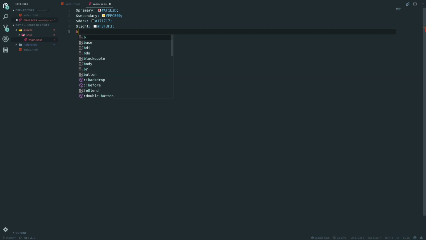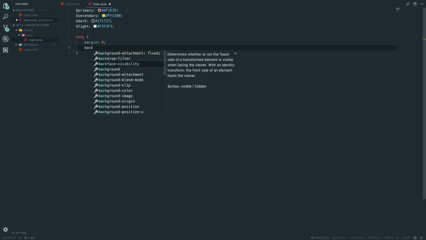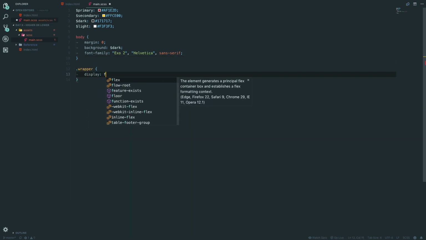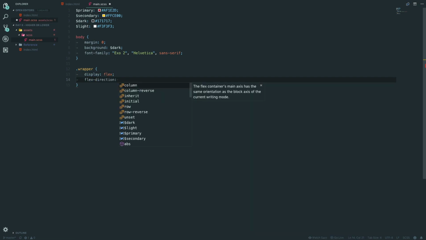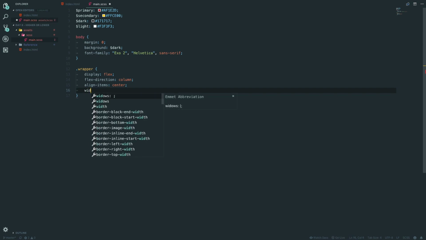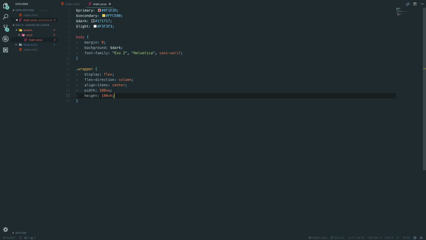And that is those. Next we're going to do the body tag. We're going to set the margin to 0, the background to dark, and the font family, just because I like it, Exo 2, Helvetica, and sans-serif, my very best friends. We're going to create the dot wrapper next. We're going to say display flex. We're going to say flex-direction is equal to column, because we don't want them going left and right of each other, we want them going underneath each other. We want align-items to be center, because we want to center the items. And then we want to set the width to 100 viewport width and the height to 100 viewport height.